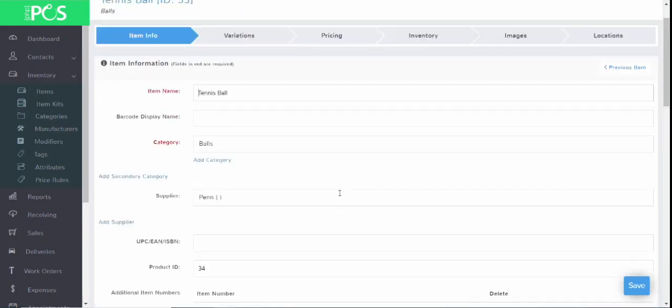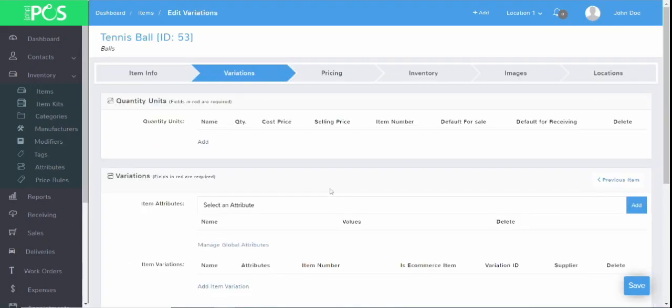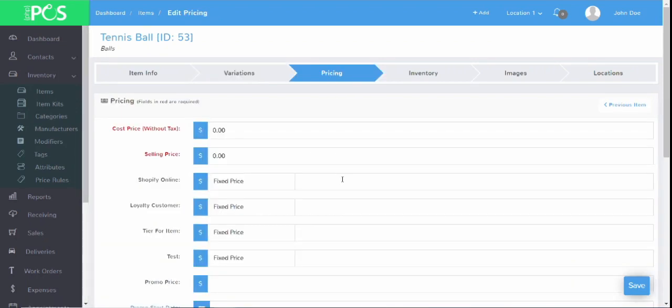When you're done with this information, scroll up to the top. Variations is an advanced feature, so we're not going to touch on that here. We're going to move on to pricing. The cost price is how much it costs you to get this item. The selling price is how much you're going to sell it to your customers.